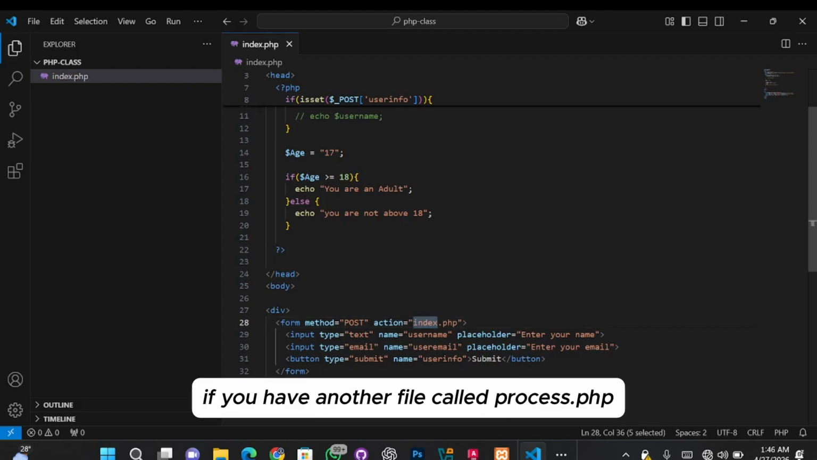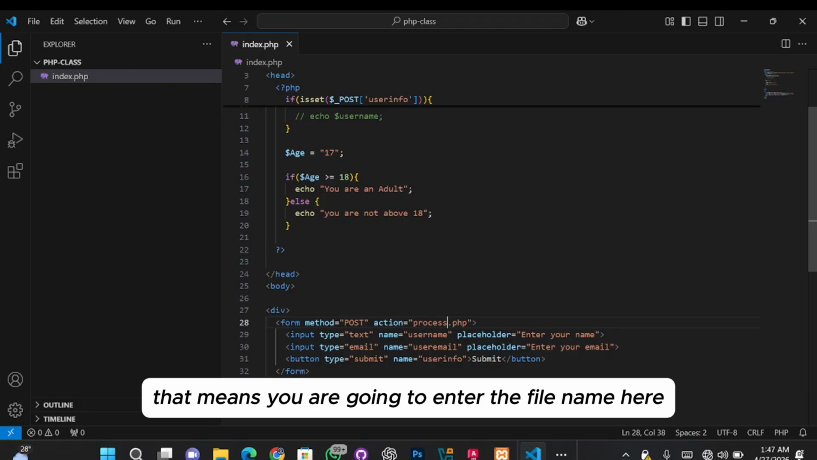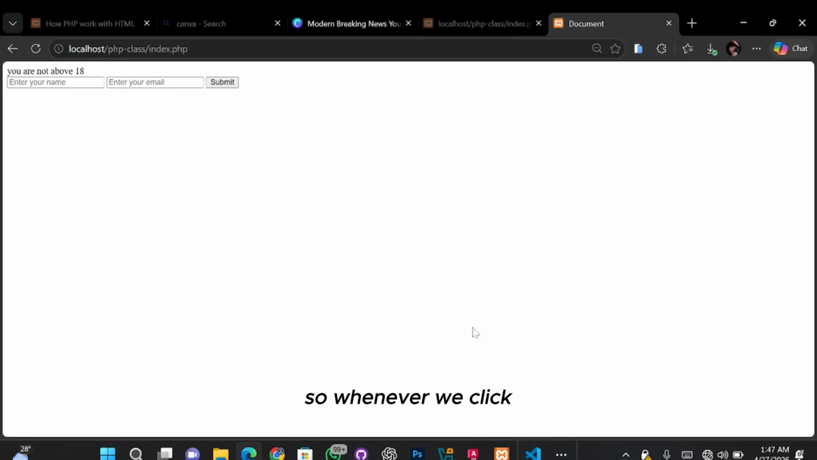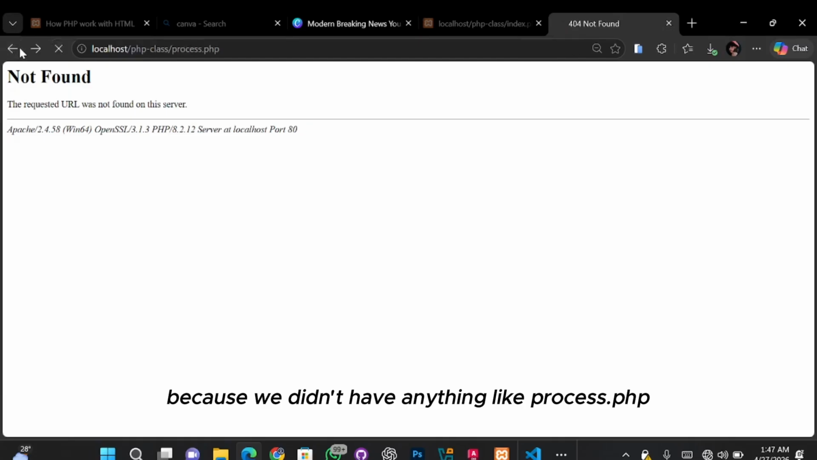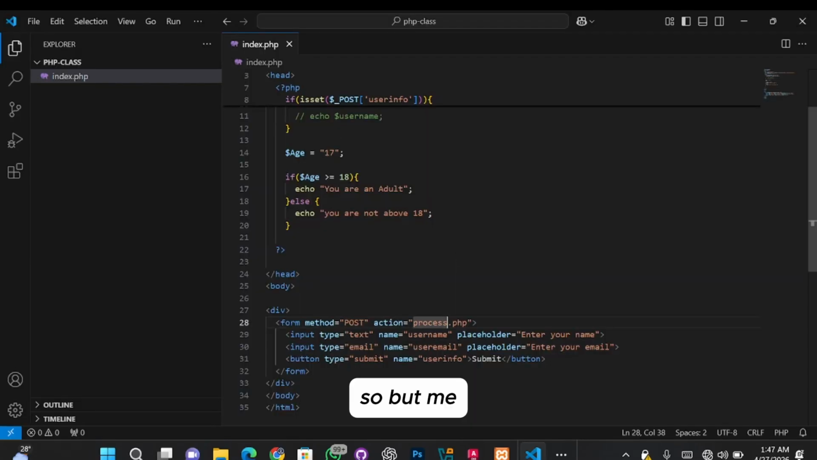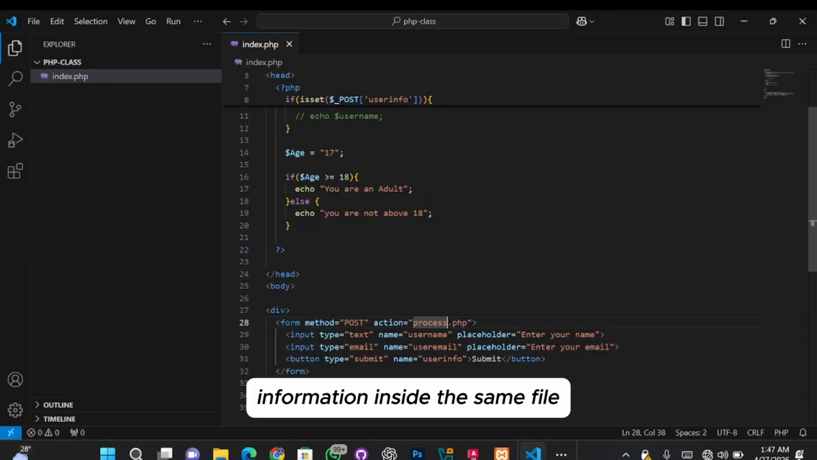Let me say if you have another file called process.php, that means you are going to enter the file name here. So whenever we click submit, it takes us first to process.php, but here we get an error, not found. The request URL was not found on this server because we didn't have anything like process.php in our work. But for now, we are submitting this information inside the same file. Just leave this empty.